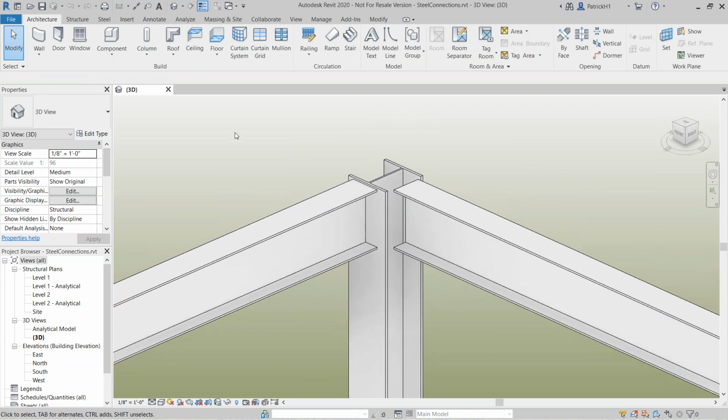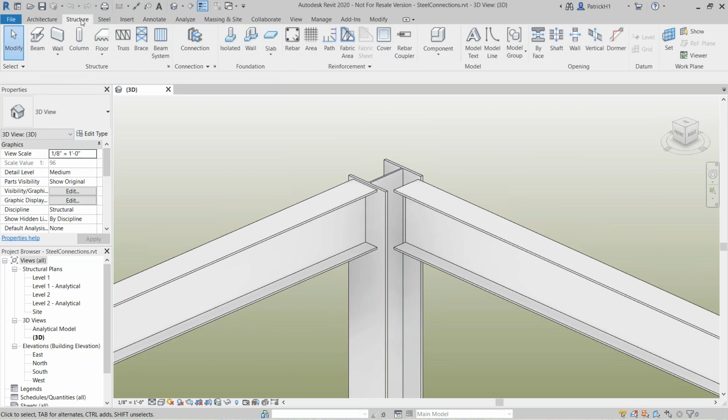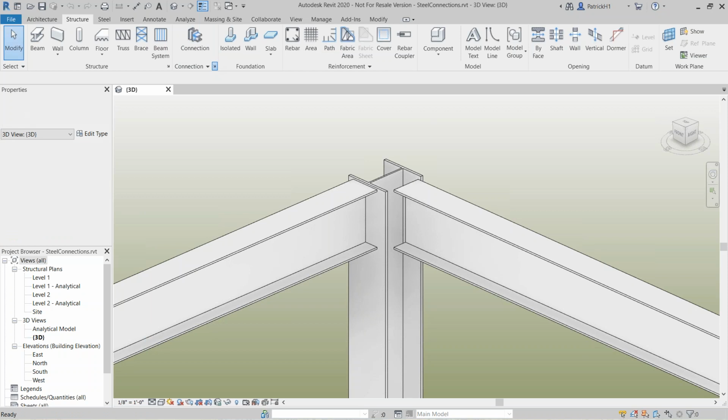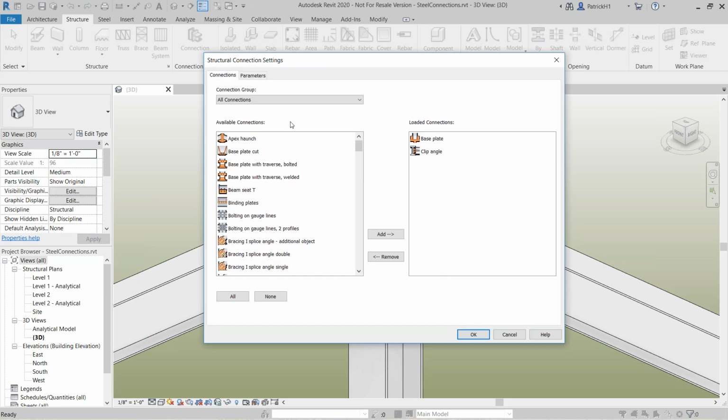The way the connections are working, we've had connections introduced last version as well. So under structure or under steel, we can go to our connection. Now before I go to connection, I want to point out that we do have connection settings here. This allows me to determine which connections I want to use in my project. Honestly, I haven't counted them. There's probably about 60 or so types of connections that are available in the Revit structural package. You can see these are all listed here on the left side.